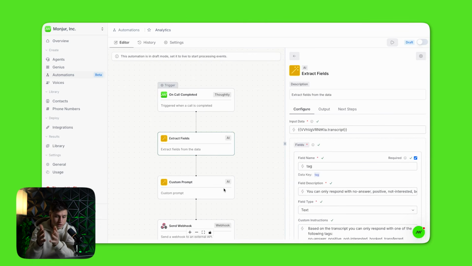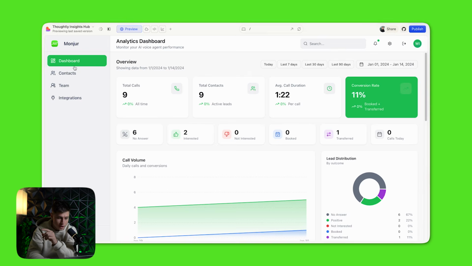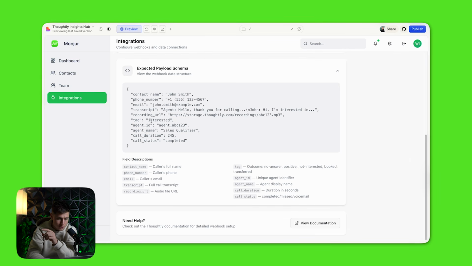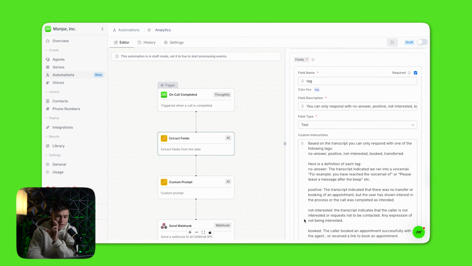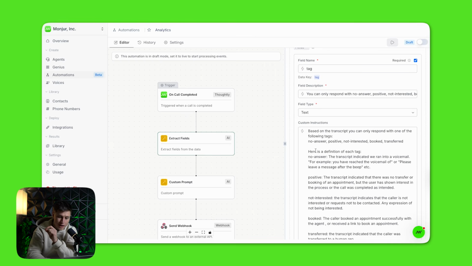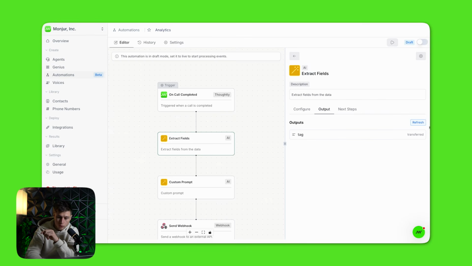Next is an extraction field. This is where we get exactly how the call went. We have a tag that can be addressed, only responding with one of these tags, as shown here inside of our integrations page. We can only have one of these outcomes. This is where the tags are generated through an LLM, pretty much just extracting from the transcript and finding a proper tag for that exact transcript. We have no answer, positive, not interested, booked, or transferred. It will read the transcript and point at one of those tags. In this case, it's transferred.